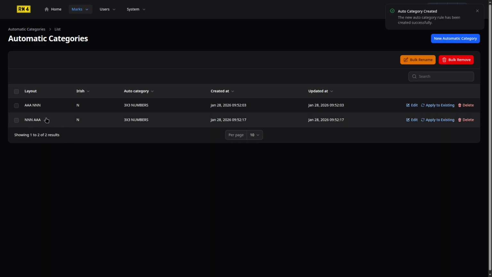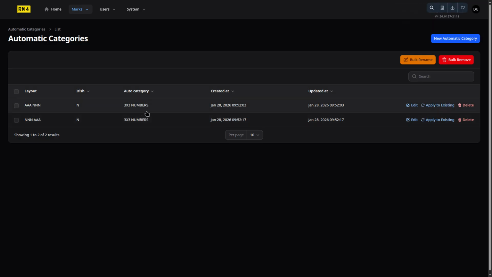So when a number comes onto the system, if it matches that format or matches that format, it will be given a category of 3x3 numbers. And like on the tags, you can apply to the existing records to go through and sort of play catch up on the data that you've already got.